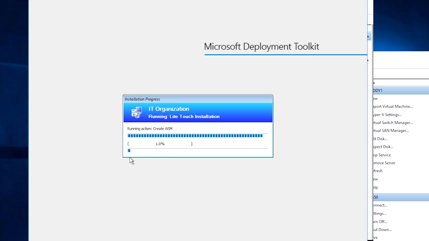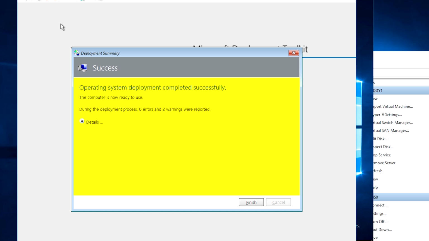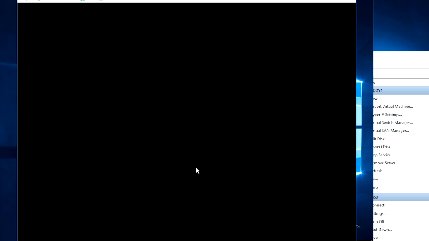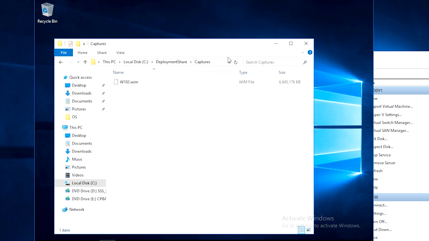So we'll let that whiz through and then we'll come back and I'll show you what to do with the image once we've finished. And there we go, our deployment has finished. So what we can do now is just turn this VM off. And as you can see there, it's 6.5 gig.